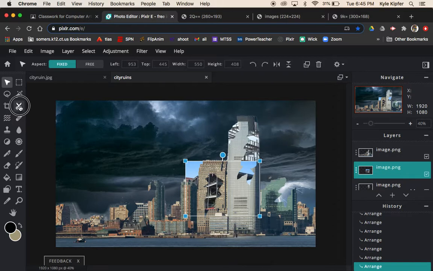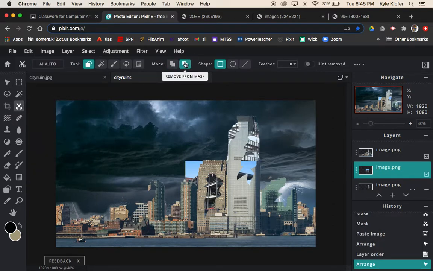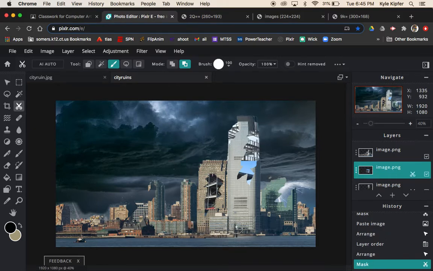And so I'm gonna go back to my cutout mask tool, remove from mask, draw mask, and then go over this part that I don't want to show. And some of it came through over here actually too, so I want to make sure that I get rid of all of that. All right, so going around everywhere where I don't want that image to show. Cool. So now I got those two slices in pretty good.